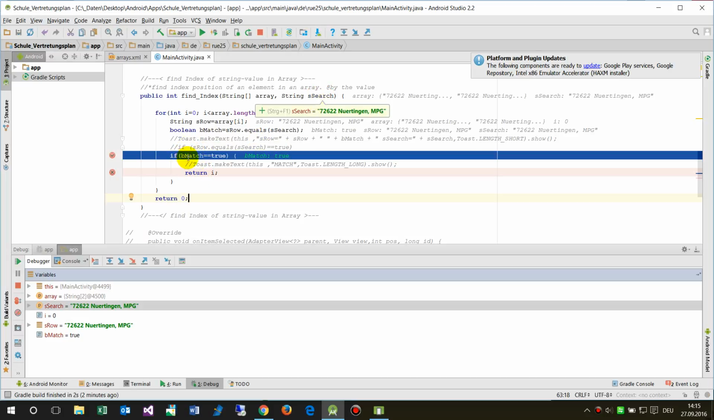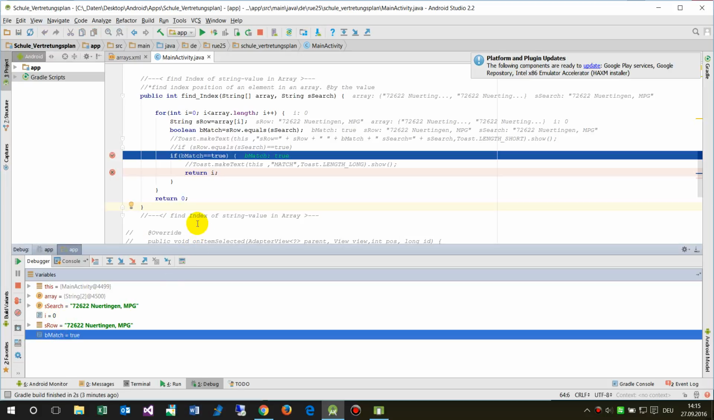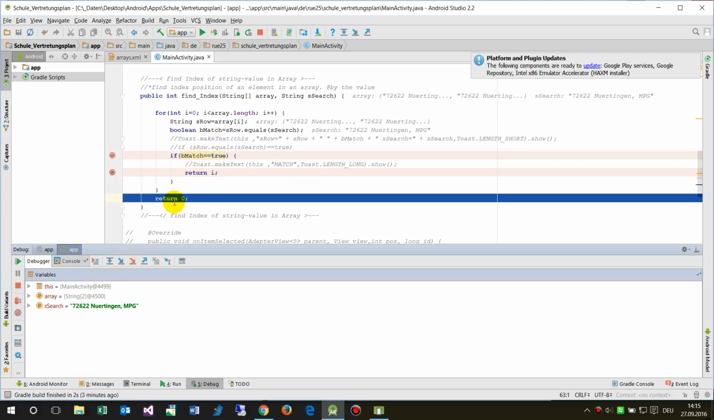And the match is whenever the row value is equal to the search value. Strings are compared in Android by equals. So when this matches and the match is true, that is what it says here, then when I step further and I have a breakpoint here on return, I expected that it should go there, but shoop, it jumps out and something else happened.